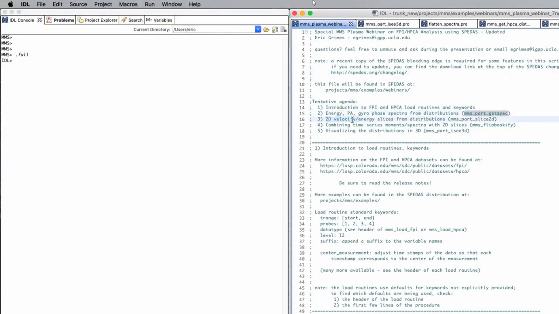And then we're going to cover generating 2D velocity and energy slices directly from the distribution functions. And this is using MMS part slice 2D. And then we're going to show how to combine the time series moments and spectra that you can load with the load routines, generate with the spectra, and generate with the 2D slices, and combine them into a single plot with MMS flipbookify. And finally, we're going to go over visualizing the distributions in three dimensions using MMS part IC3D.